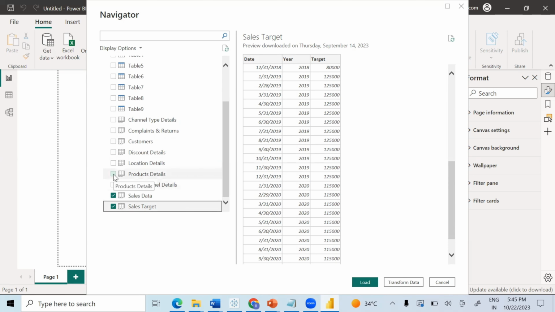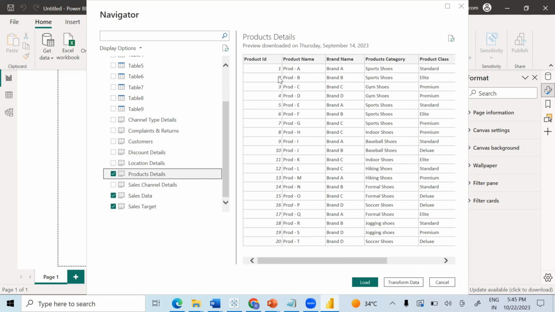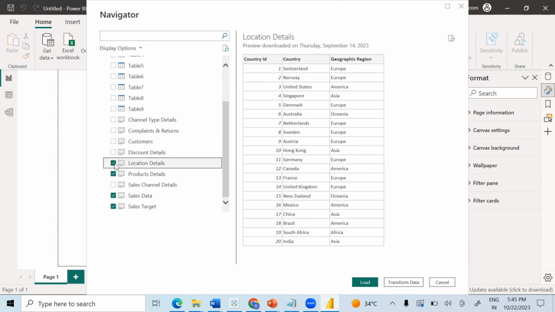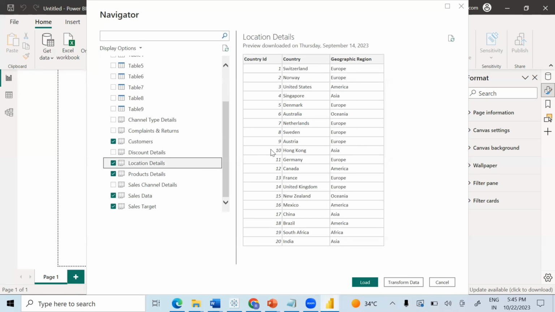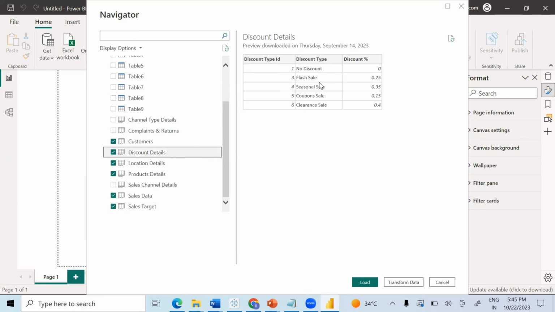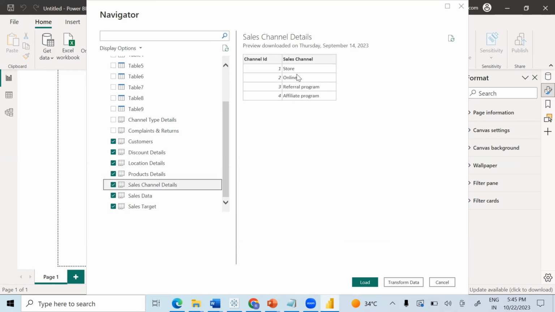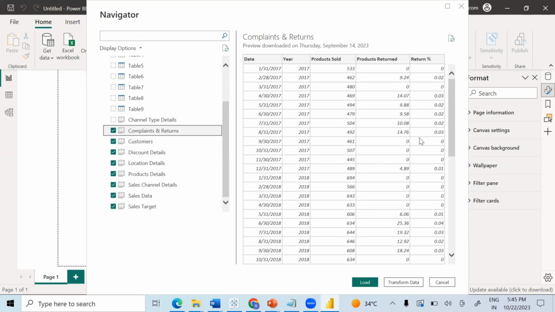If you want to check out the product details, that is there in this product table. Regarding the customer data, this is customer data. Regarding the location of sales and customer, this is that location. Regarding discount, this is the discount details. Like if no discount, 0% discount, flash sale, 0.25%, like that. And this one is sales channel, what was the channel of sales. Then complaints are there: how many products were sold out and how many got returned, what is the return percentage, those kind of things.